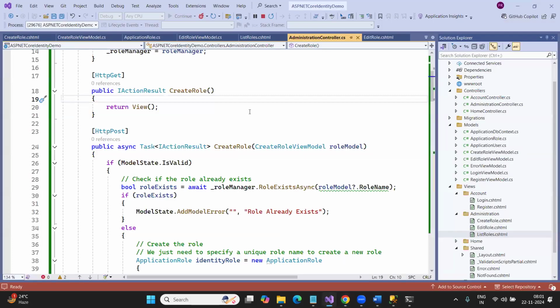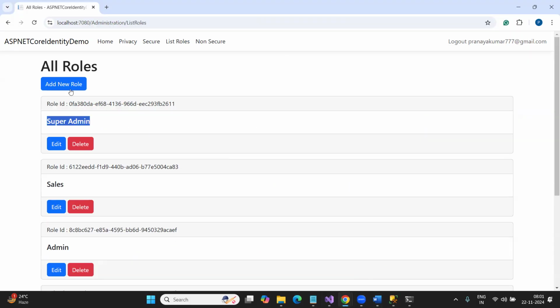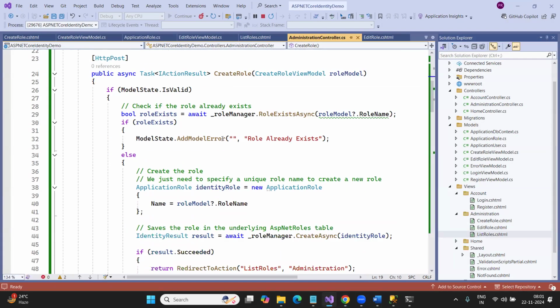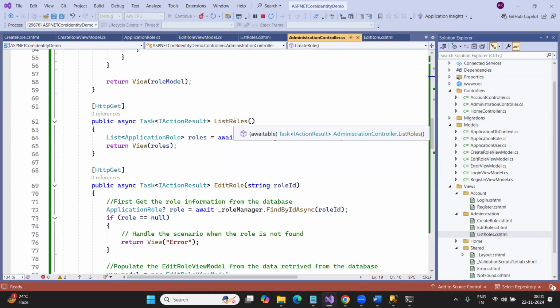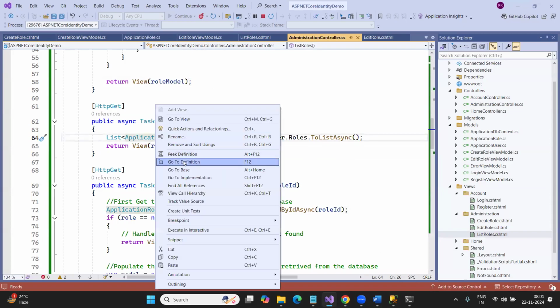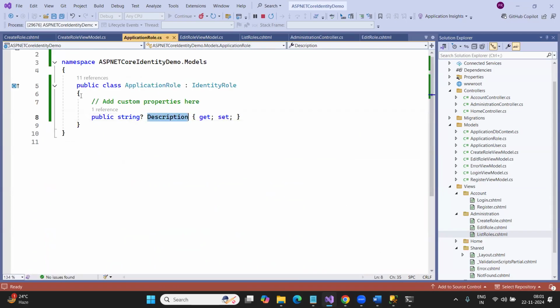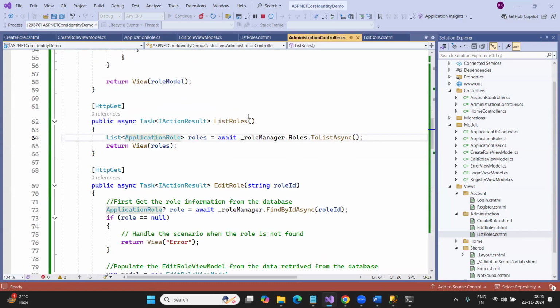Let us try to observe now. Which page is this? This is the list of roles page. Go to the administrator controller. Which one is my list of roles page? This is my list of roles page. And here we are fetching the data from the database. Application role is there. Yes, the description column is there, right?